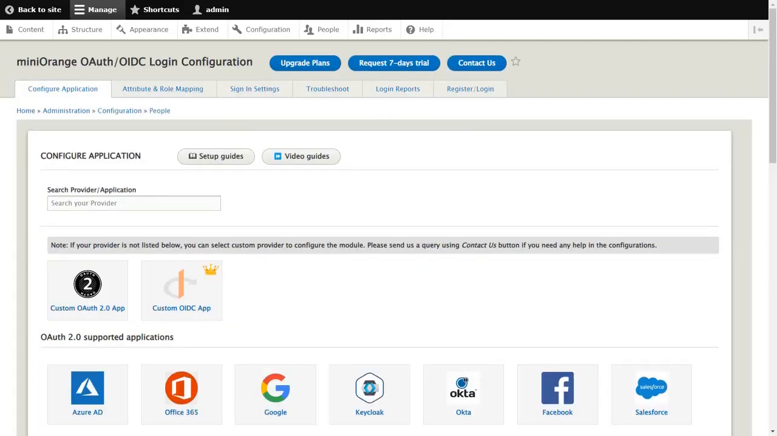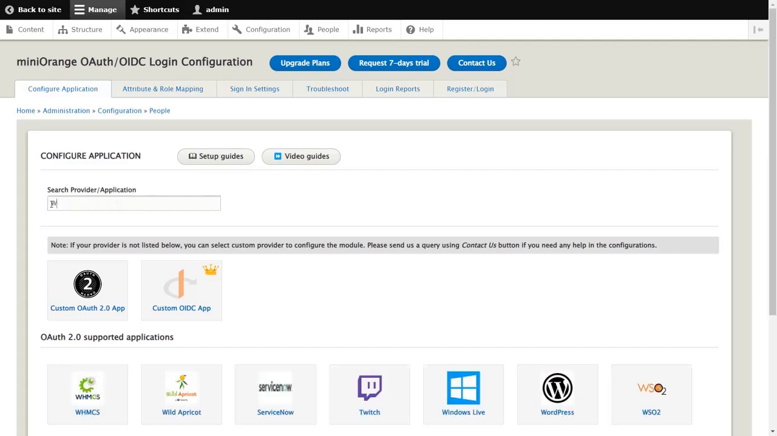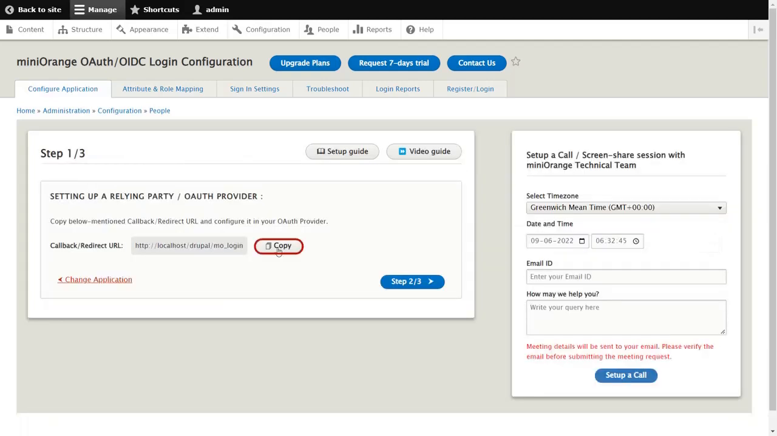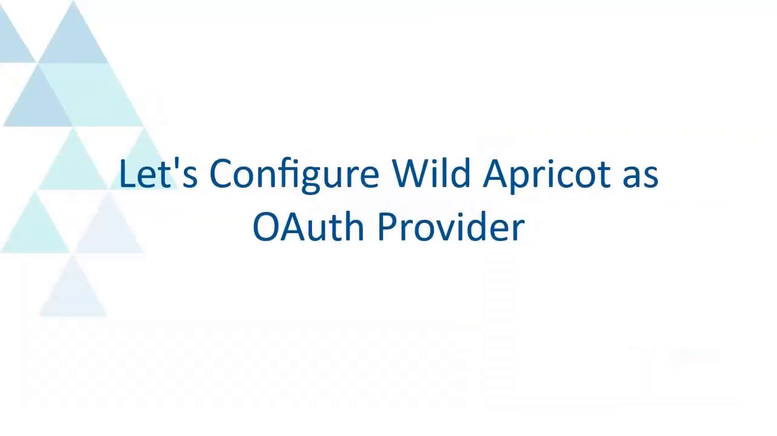Under the Configuration tab, search for Wild Apricot in the search box, and select Wild Apricot from the list below. In Step 1, copy the redirect URL, and click on the Step 2 button. Let's configure Wild Apricot as the OAuth provider.